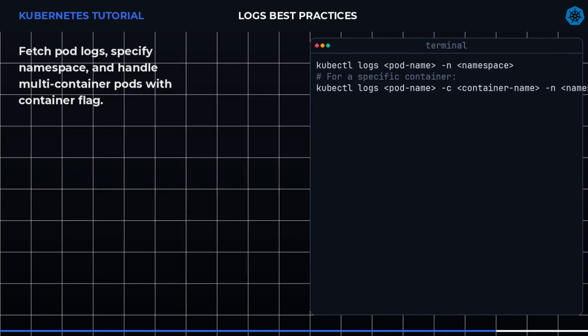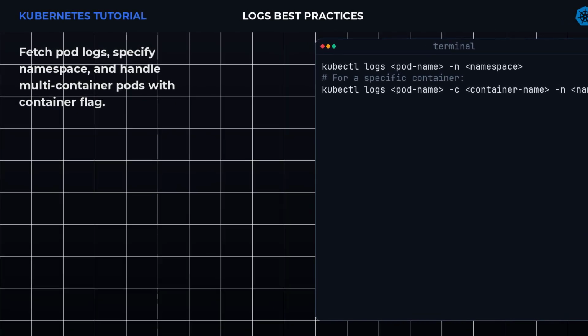Logging is the next piece. Use kubectl logs with the pod name and namespace to pull its output. If the pod runs multiple containers, add -c followed by the container name. Remember, logs are transient, so consider exporting them for long-term analysis.